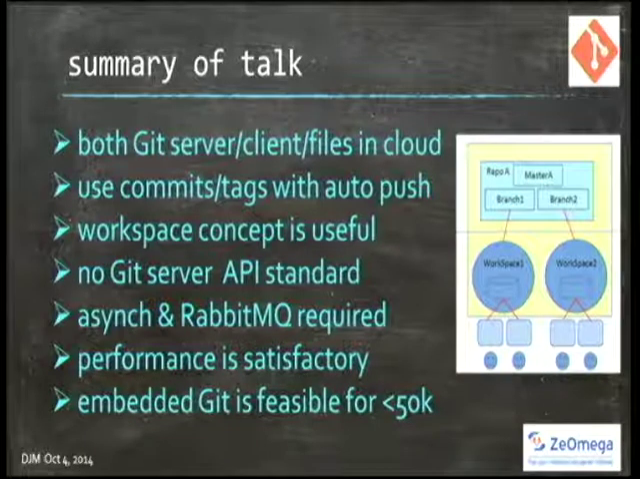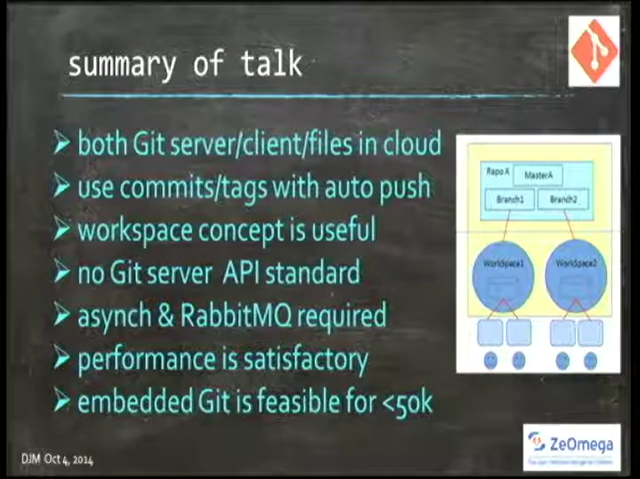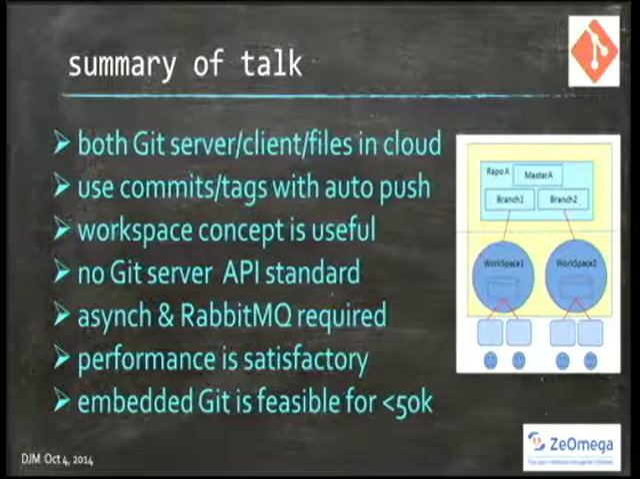So here's the summary of the talk. Basically, we're going to be doing both the Git server and the client in the cloud. We're going to use these commits and tags with auto push. The workspace concept seems to be very useful. The lack of a Git server API standard, that's a problem. We're going to be using async and RabbitMQ to do this so that it's Google Doc style. Performance seems satisfactory for everything that we've seen so far.